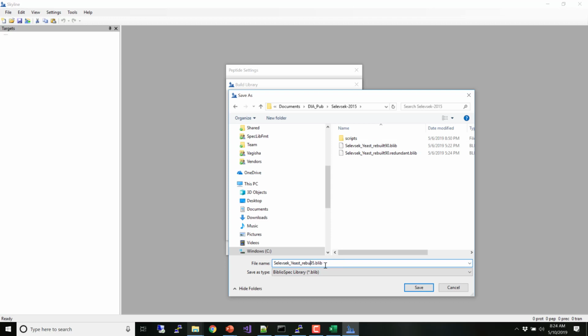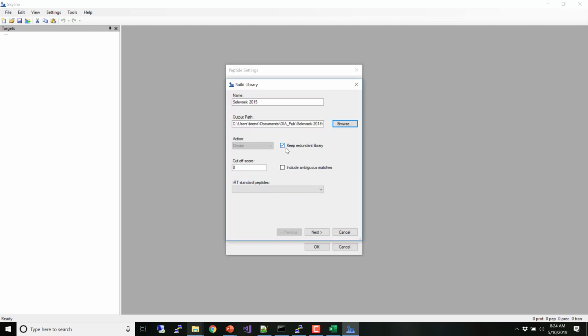So yeah, I guess I'm calling this Selevsek yeast 9.5.blib save. Again, I get the choice of do I want to keep the redundant or not. I guess I'll keep it, and I'm going to say 0.95, and I'm not going to include ambiguous. And this has the IRTs in it again. So this is how I would set that up.